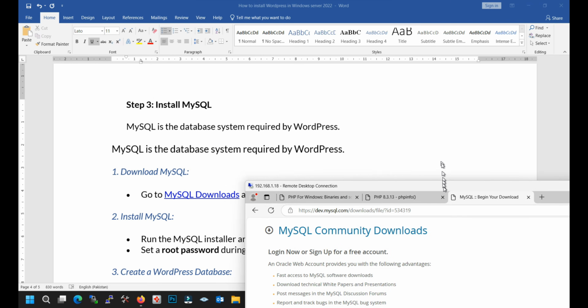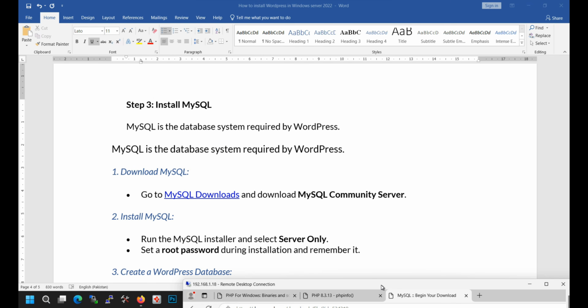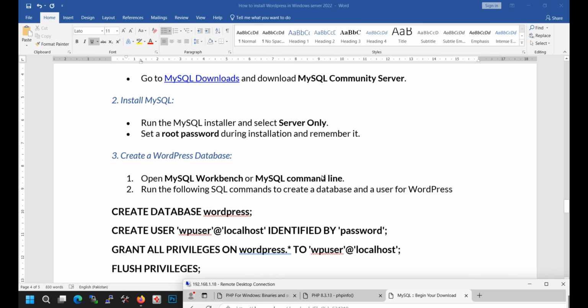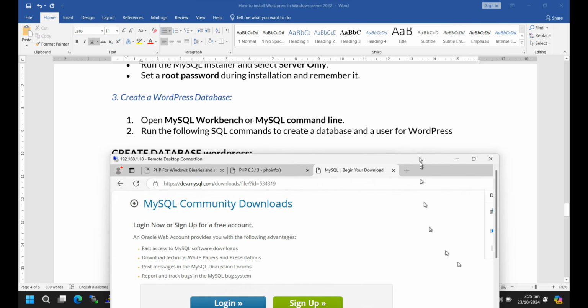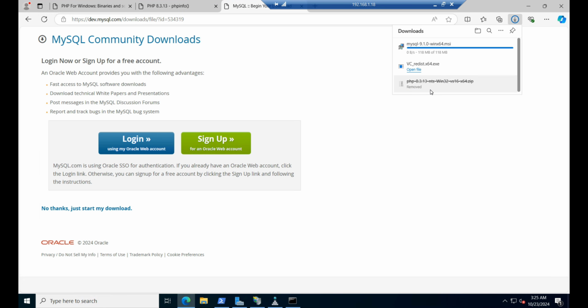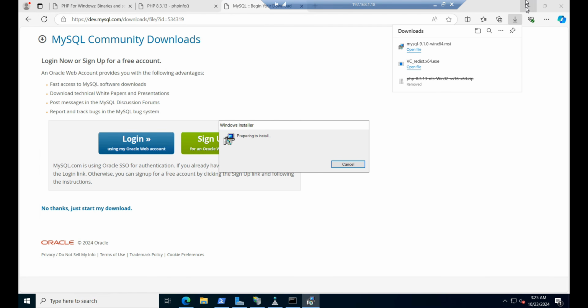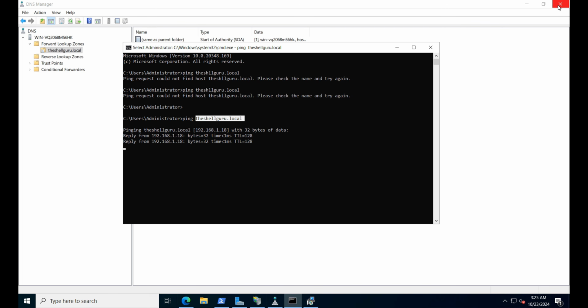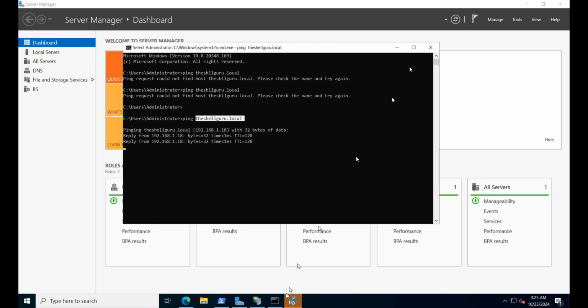So what is the next process? You need to install and set up the MySQL services, and after that you need to create a database. Okay. So open the file. The setup has been running.